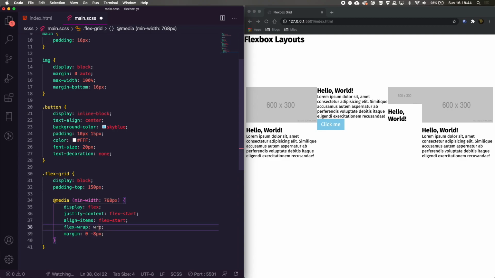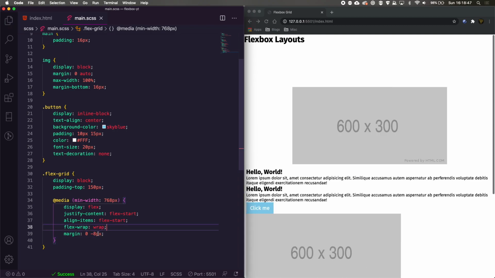Oh, I've also noticed I've done wrap wrong. You need to half it and then add some minus margin. So whatever it is, we're going to be doing 16, so we're going to half it and do minus 8 here. So now that bit is done. That's our actual flex grid set up.